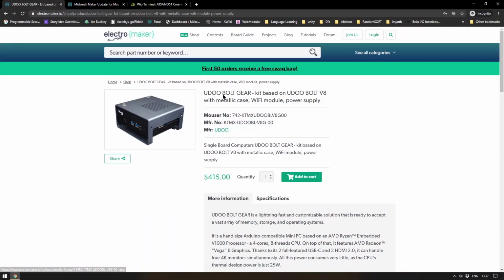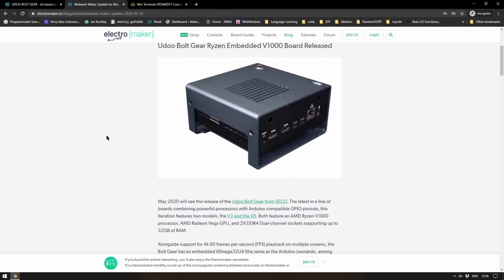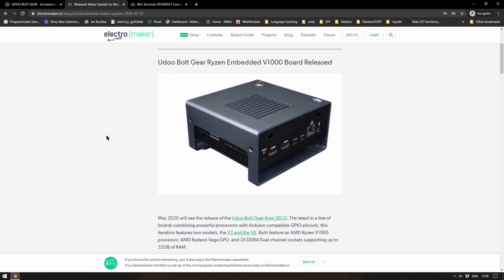But in looking through the shop, my eyes fell on something that I had completely forgotten about, and that is the UDOO BOLT gear. Now, this is a kind of unique little single board computer. Although unique isn't the right word, there are other computers that do sort of do what it does, but it is very compelling. And I did actually cover this way back in May. I wrote a midweek roundup article, which was sort of the text version of this show before it started.